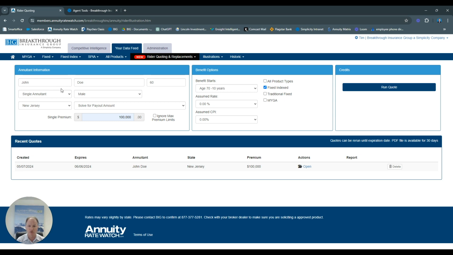And I filled out some of this information already so we can kind of skip through this, but you're going to put the client's name, their age, what type of annuitant they are. It's a single annuitant, male, in New Jersey, and we're going to solve for the payout amount. You can solve for payout or you can solve for premium if you know what income they want. But right now I'm just going to solve for the payout, and I'm going to put in a single premium of 100 grand. And over here, remember, this is a 60-year-old.